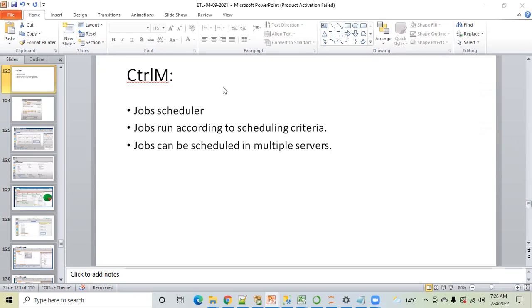Okay, Control M. So this is nothing but a scheduler. What is a scheduler? Try to understand that. Okay, what is a job or data loader? First of all, tell me that. Then I will continue with this.